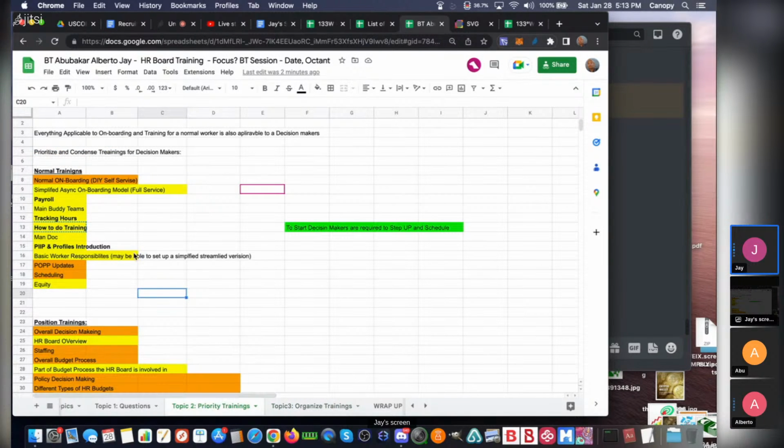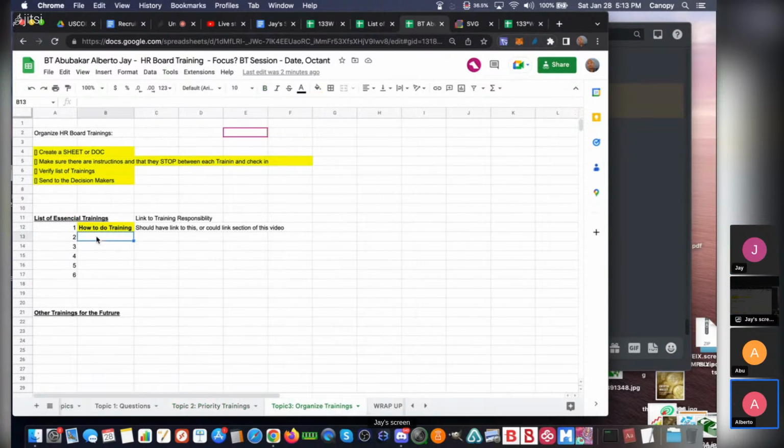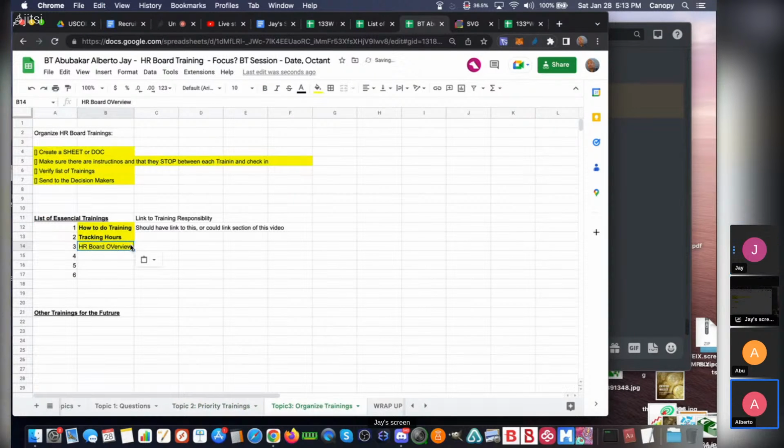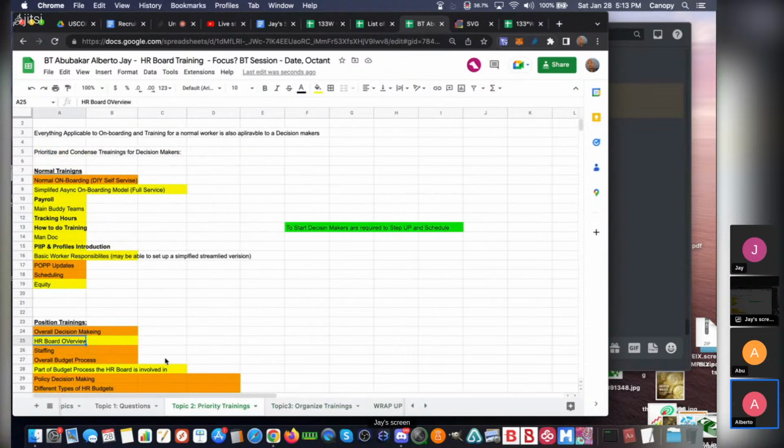Anyways, we can always change the order later. So, I would say tracking hours is super key. So I would say tracking hours and then get into the HR board overview. Okay. If we want to just include it in here. Yeah, for the moment I would just keep them all together. Then if it doesn't work, we can split them. And then from there, maybe payroll.